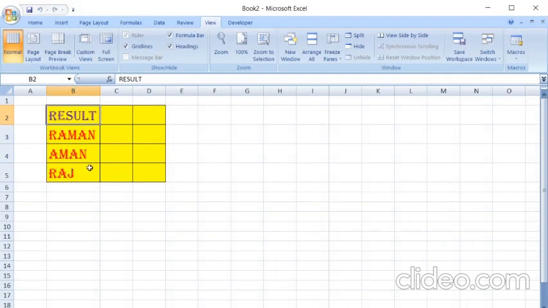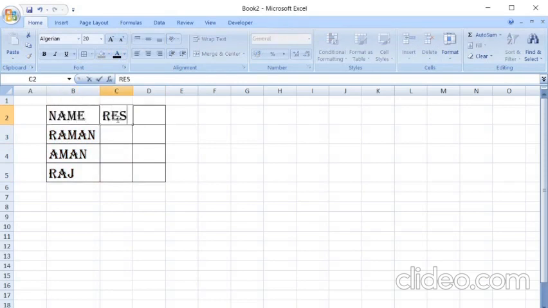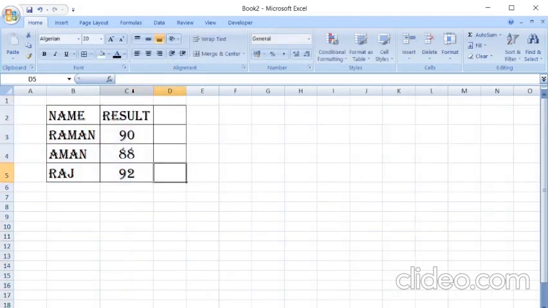Now another way to create a macro. Suppose I am doing it in a normal way, so that whatever I want to store, I can apply again. Here I am writing Name, here I am writing Result, here I am writing 90%, 88, 92, whatever the marks are. Now I am creating a button to store the macro.